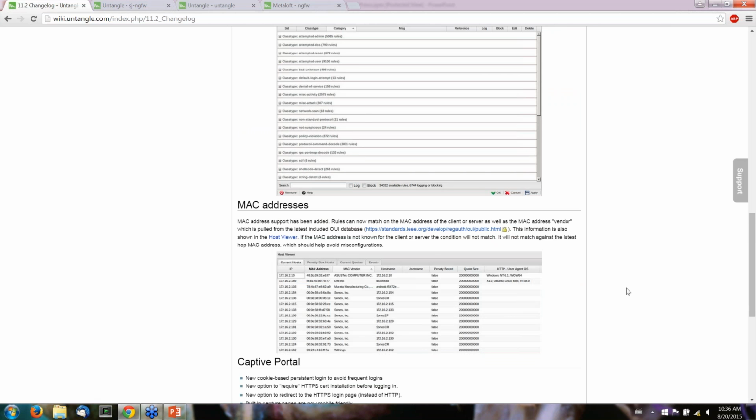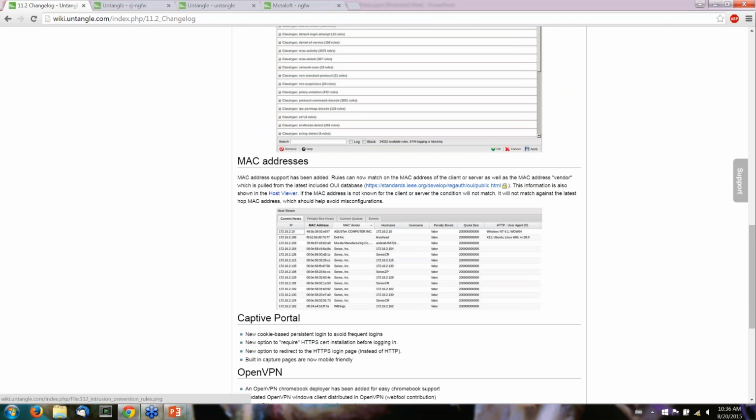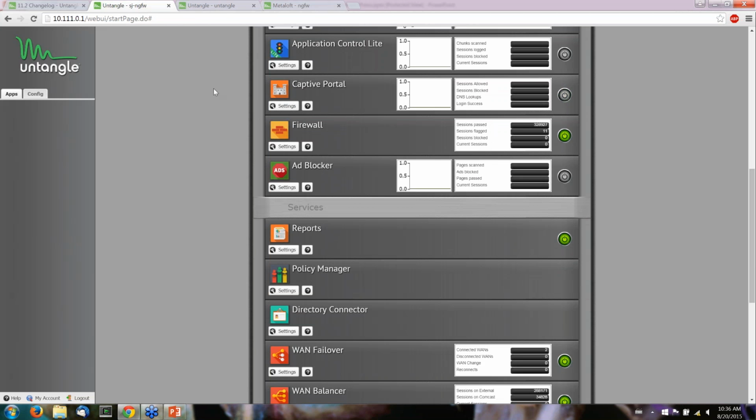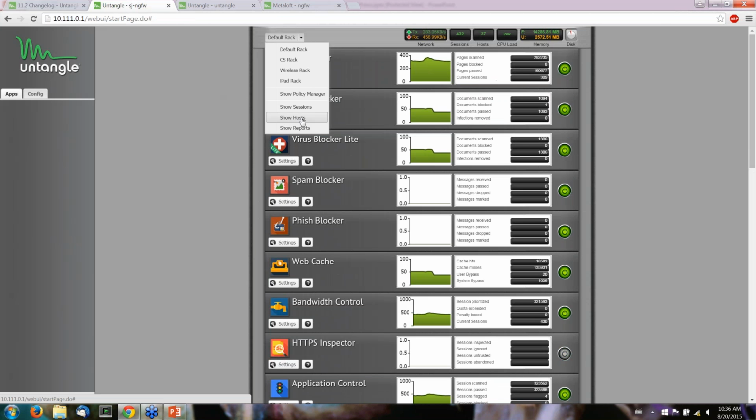MAC addresses, a big new feature. People have always asked for this. We finally figured out, in my opinion, the correct way to do it. So let's say I want to go show host. You can also do that by clicking on the host thing up here, by the way, which is what I just did. This is going to show me the host on this network.